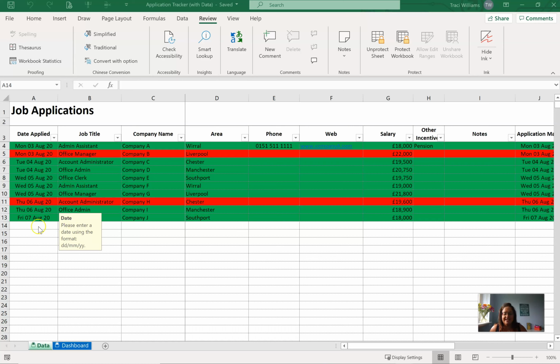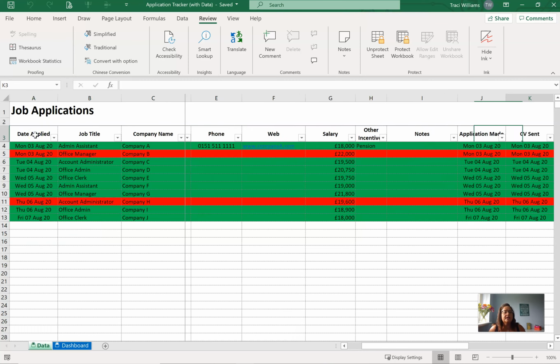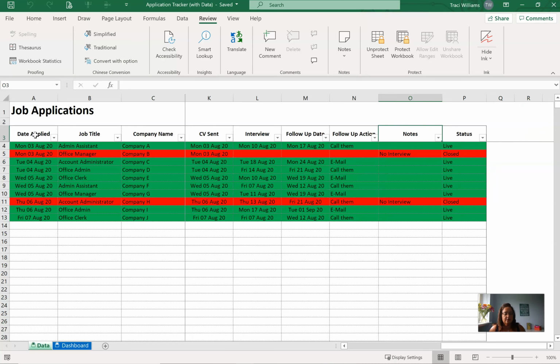Hi, this spreadsheet is to help you keep track of any job applications that you make. It's a very simple spreadsheet. There's nothing very technical to it. It's literally just a list of different columns. As you can see, it goes all the way up to column P.